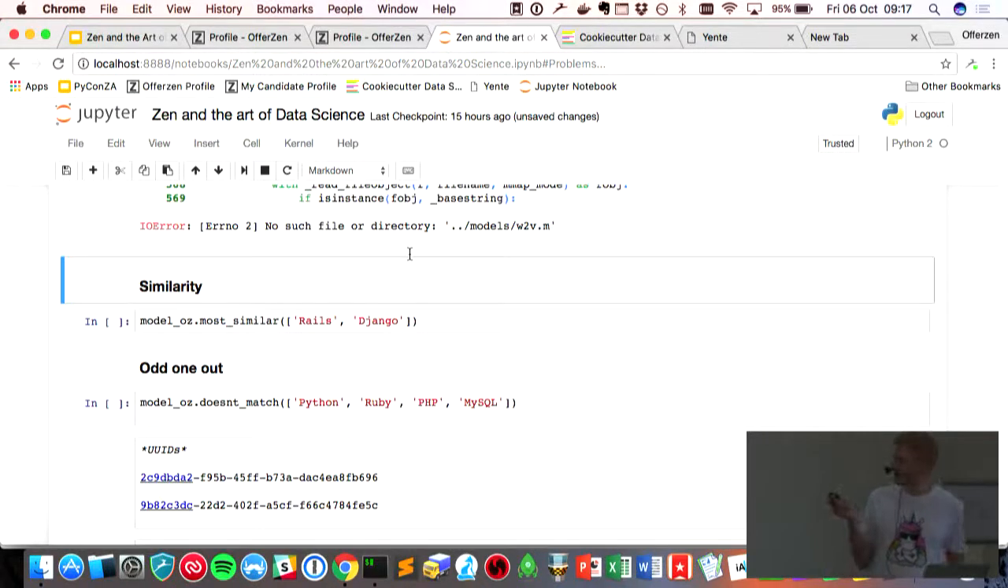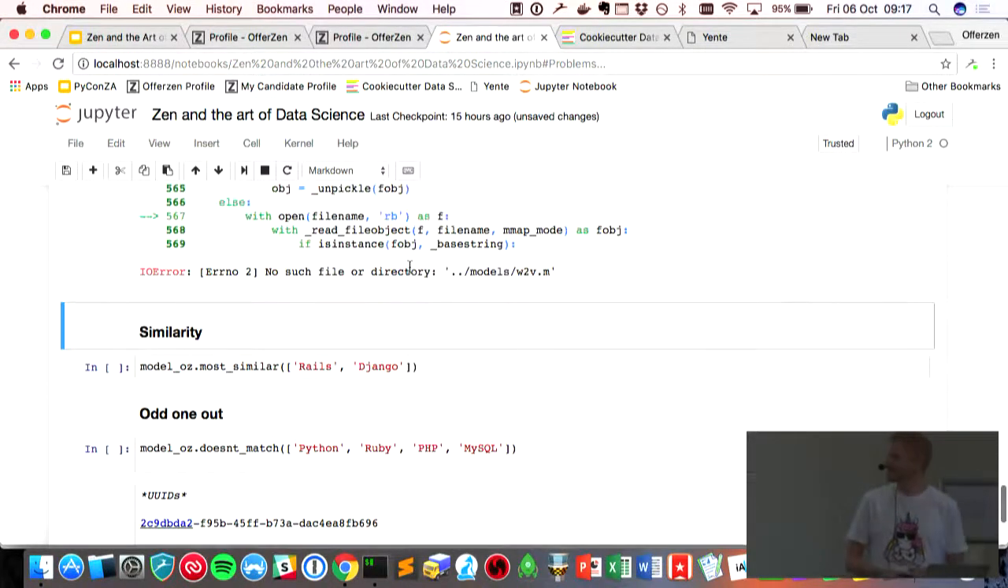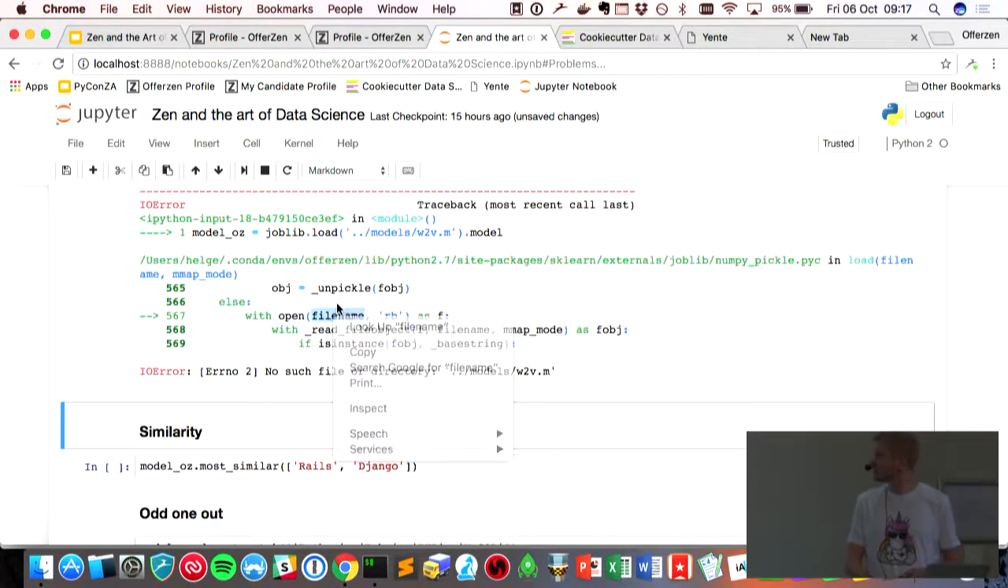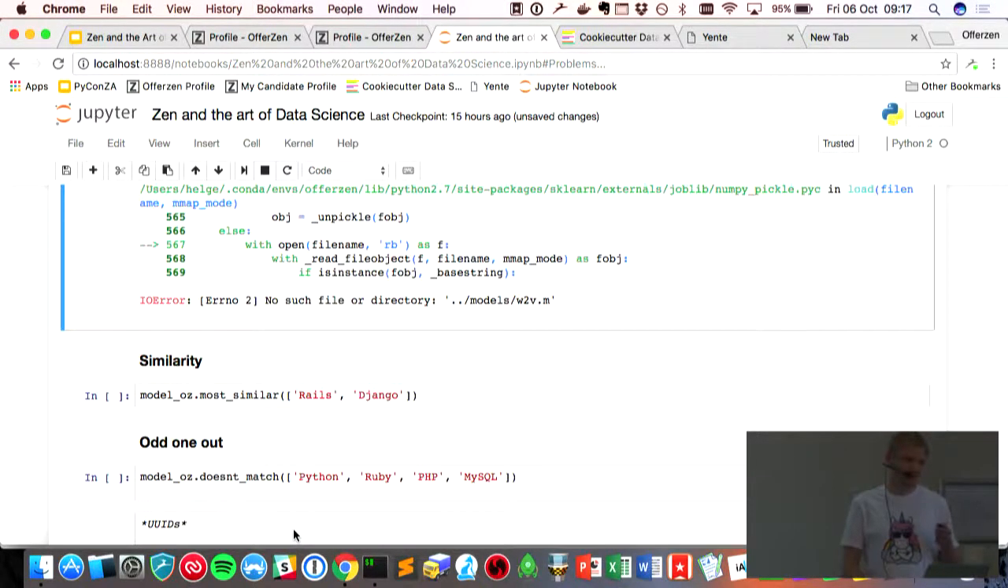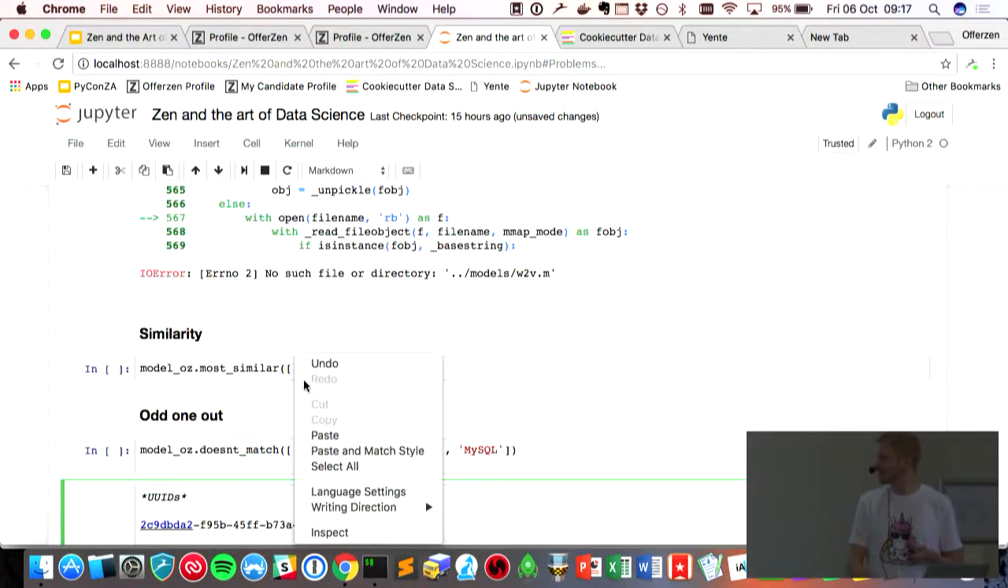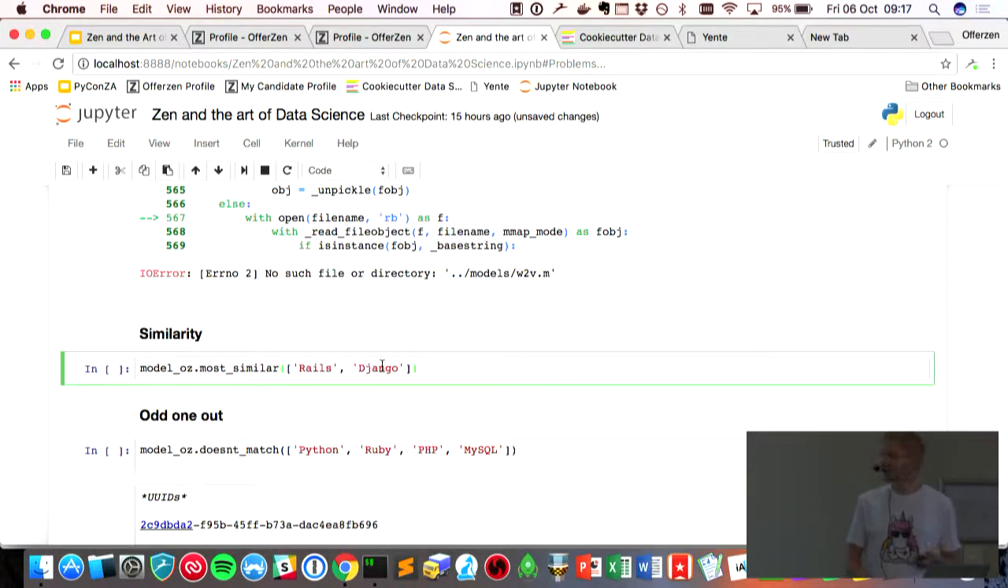I'm going to have to skip that part, because I seem to have lost that model. But we did a very similar thing, and we found if you put in things like Rails and Django, it gave you web frameworks. And for the odd one out, if you have Python, Ruby, PHP, and MySQL, which one would be the odd one out? MySQL. So it actually got that.